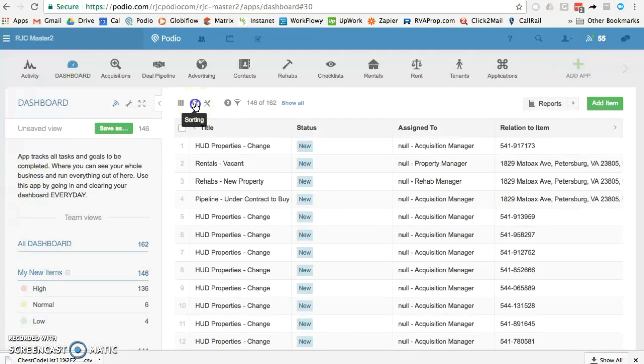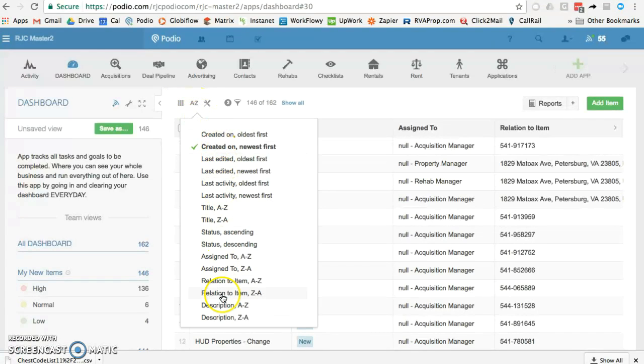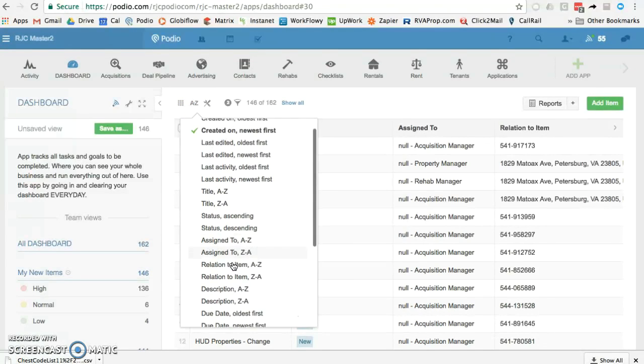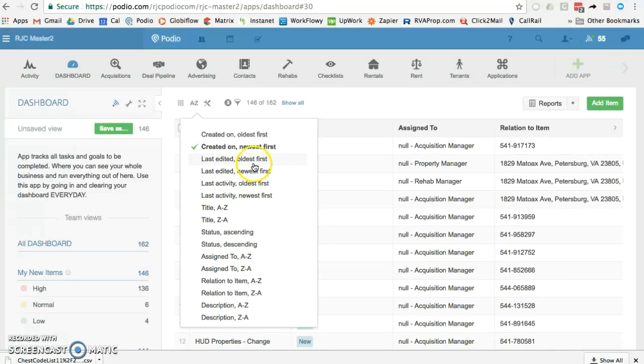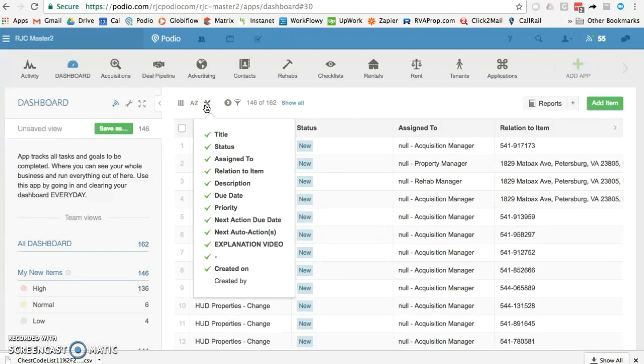The sorting is A to Z, sorting by the different fields. You can sort it by all the different fields actually in your app. You can sort it oldest, newest, A to Z, ascending, descending, that kind of stuff. The options, this little wrench and screwdriver, this is basically in relation to these headers right here. These are the fields in your app, and depending on what you want to see versus what you don't want to see, you can uncheck them or check them to show or hide them.